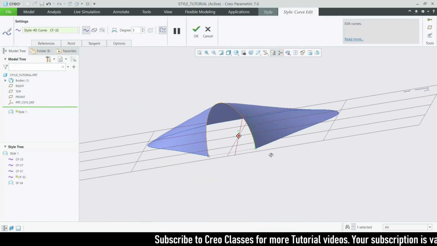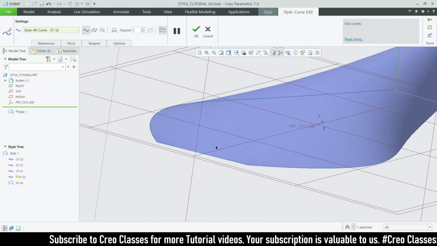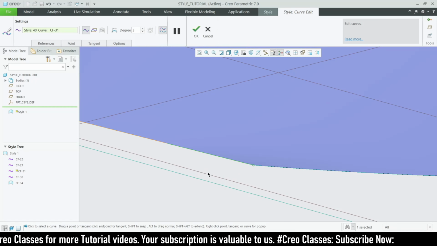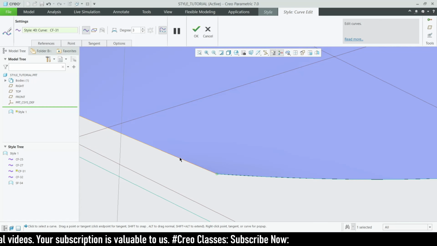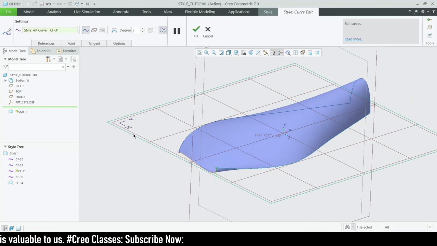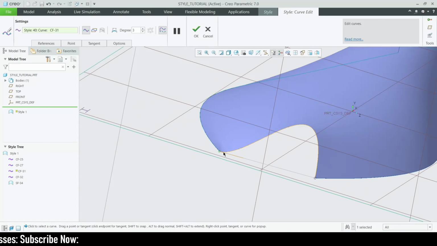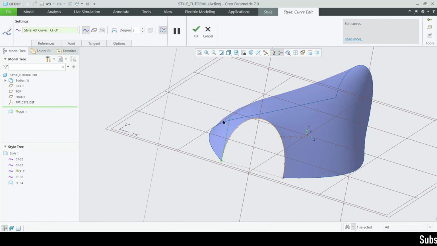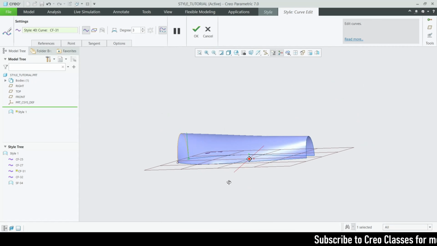So I'm going to drop like this. And then on the other end also, I'm going to do the same. After clicking this point, you can see the green line. I think you guys are able to see this green line. Go for the normal, use this as the base plane, drag like this, and then the same for this. So this is how you can create a surface based on this normal curve edit.